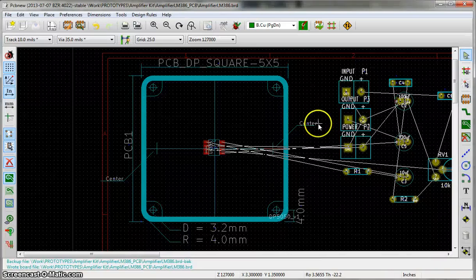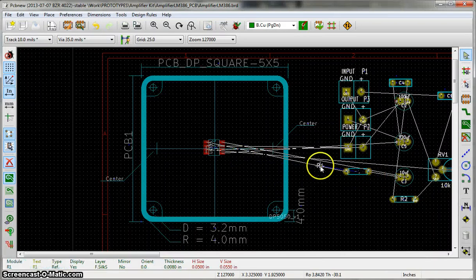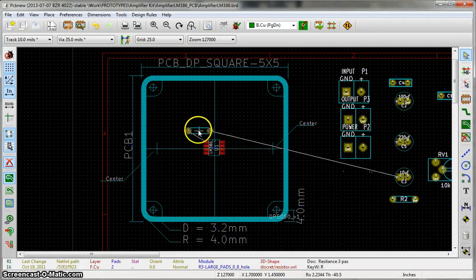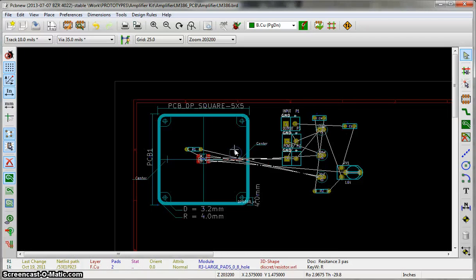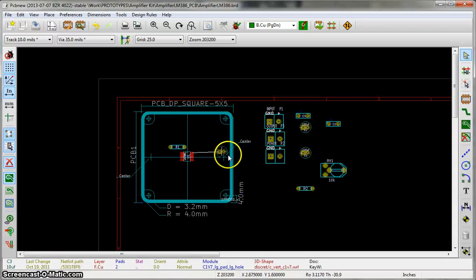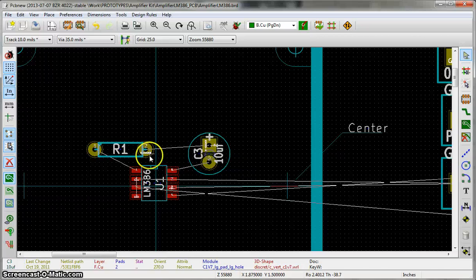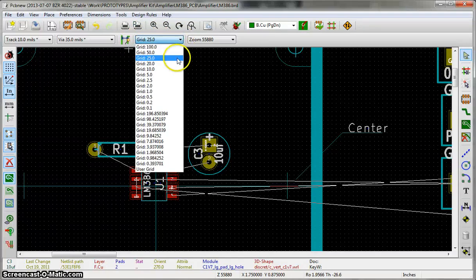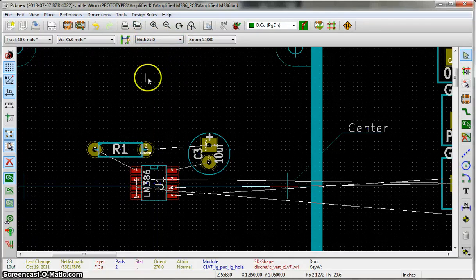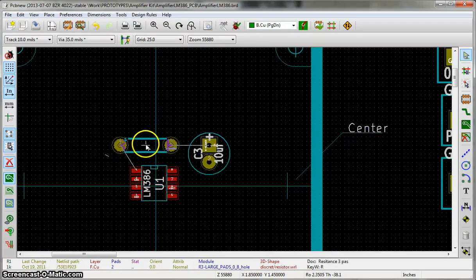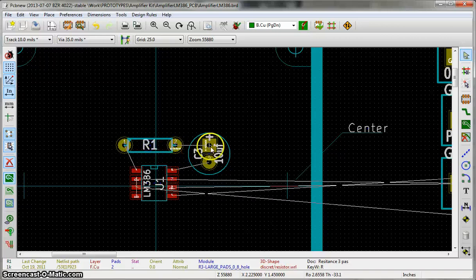So if I get R1, oh, not the actual, and C3, I know that they will fit kind of like that. I keep a grid when I'm putting things down. I keep a grid of 25 mils, so that's thousandths of an inch. That allows you to align things relatively nicely. So we can align that so that the path between those two will be a straight line.